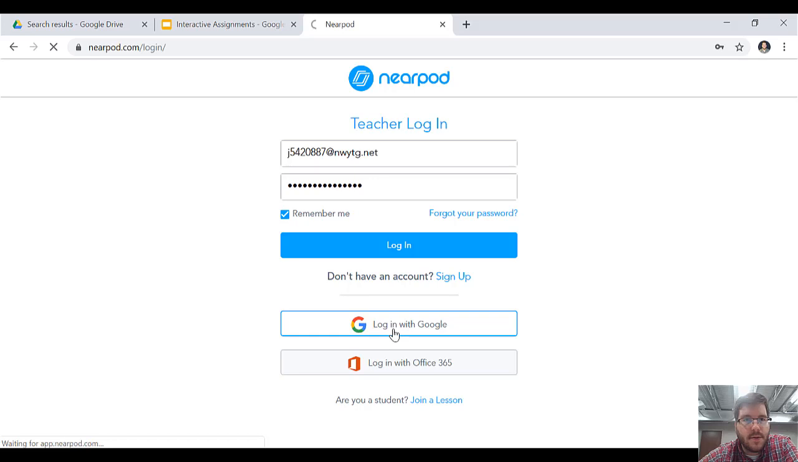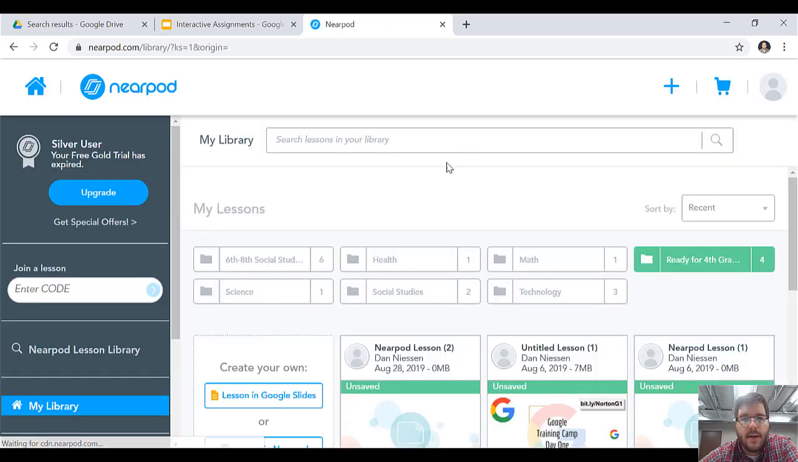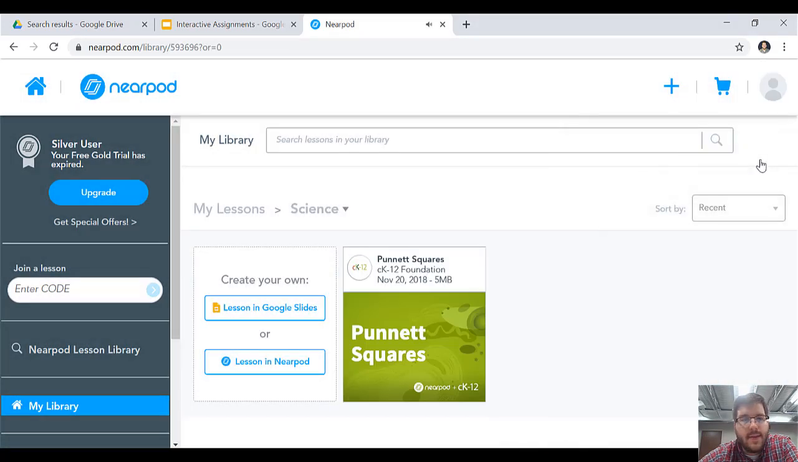And this is another one of those Google login pages here. And I'm going to find my science folder. And your library in Pear Deck, or I'm sorry, Nearpod, in Nearpod is very similar to your Google Drive. It just saves all your files here for you.